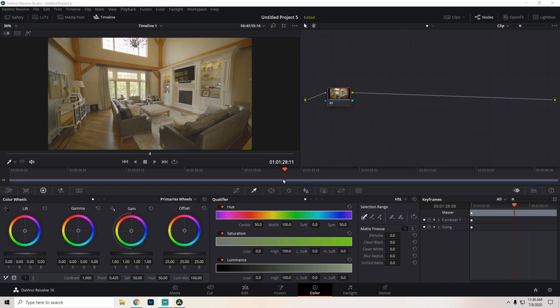Just to give you a quick tour of what's going on the screen, over here is where we have our preview, so any changes we make will show up here. To the right of that, we have our node tree, and I will explain what's going on in the node tree as we add nodes and make our adjustments.